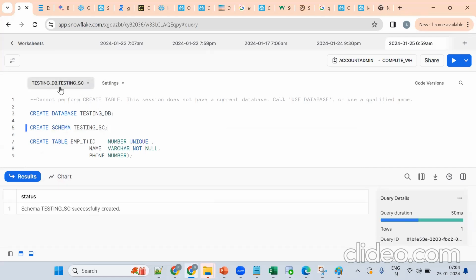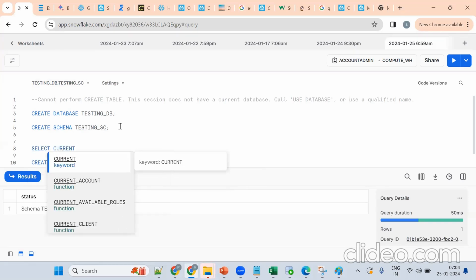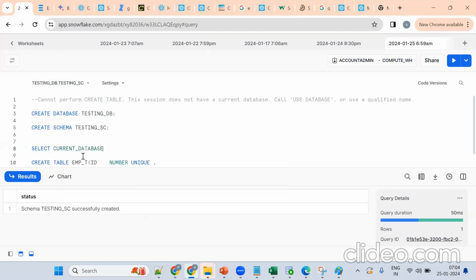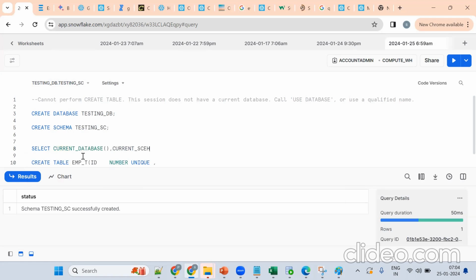Tell me, by using a query, I want to see what my database name and schema name are. Testing DB is the database name, but by using a query: select current_database. These are simple basic things. And to get the schema name, select current_schema. Okay, same thing. So this is fine.